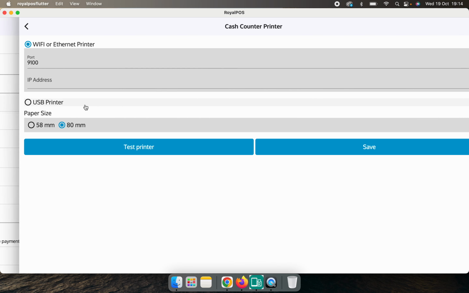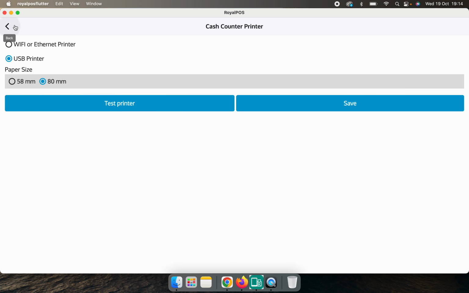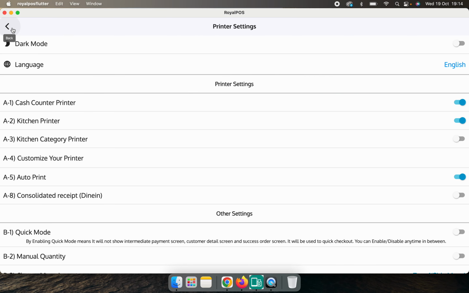Cash counter printer. So you will have the Wi-Fi, Ethernet, and the USB printer in the Windows option. And in the Android you will have all the options like Wi-Fi, Bluetooth, and installed printers, like USB printers and everything in the installed printers in the Windows part.